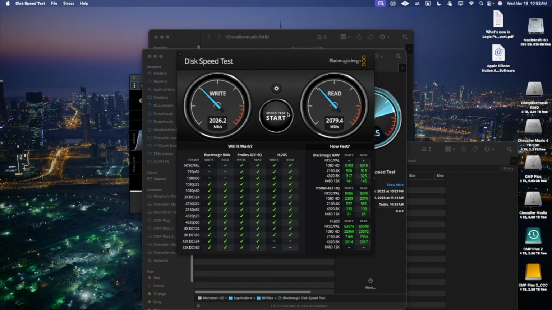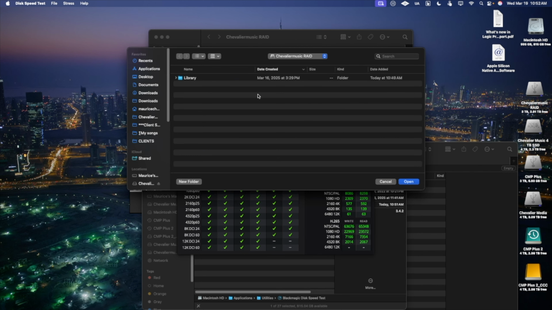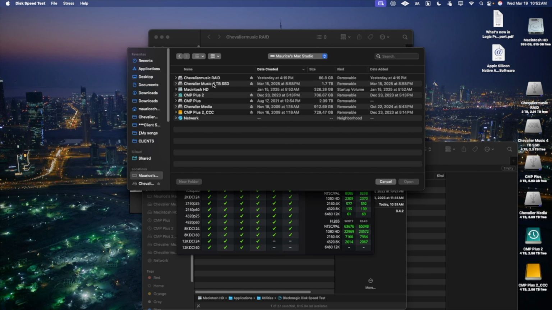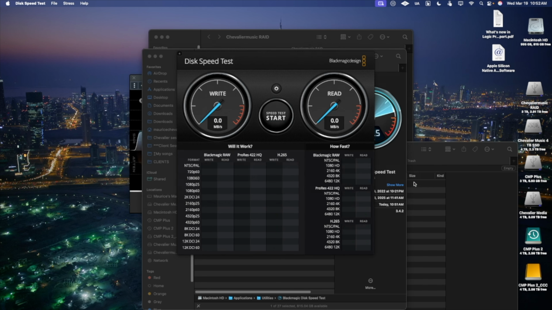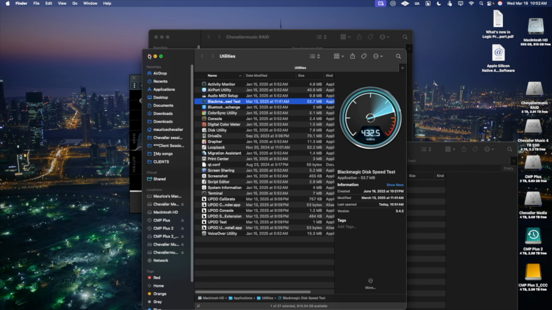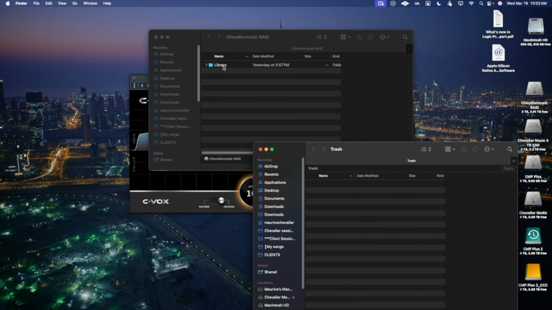And that's important because when it wasn't raided, those 3 individual drives were achieving about 700 to 800 megs per second. So raided together, they're getting much higher read and write speeds. This external Thunderbolt 5 drive, however, 4 terabytes, is faster than the internal, which is the first time I've ever personally experienced that.